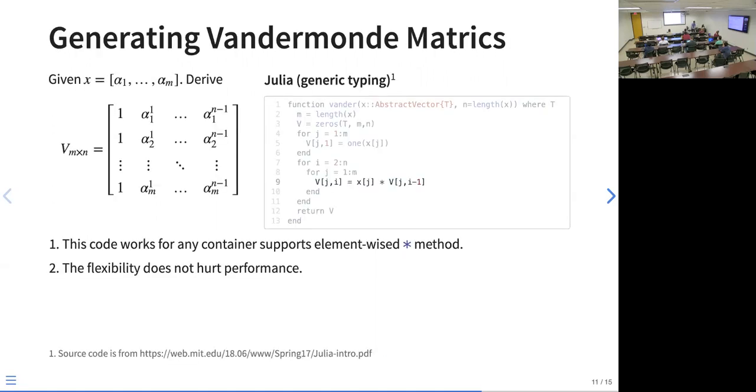So when we look at the Julia code, it supports flexibility, but it also supports type-specific design when it runs into machine code. If we use a vector of integers, it will be specialized for the vector of integers input.